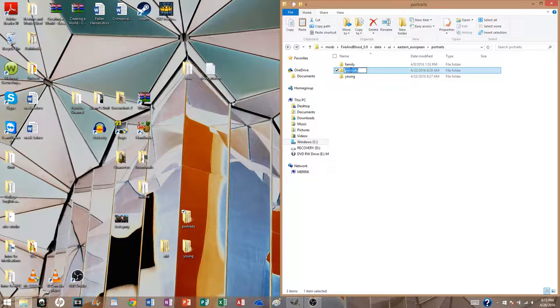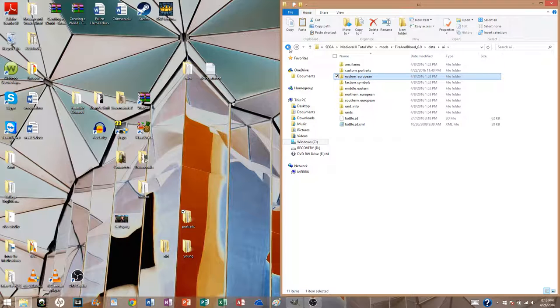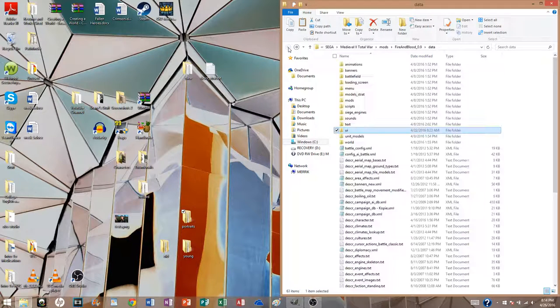Okay, we're pretty much good on this account. So that's basically what I wanted to show you for that part. I'll show you guys what that looks like in game so you'll see that it actually does work. You just need to make sure that it's under these separate cultures for the factions. So, on to the next part.